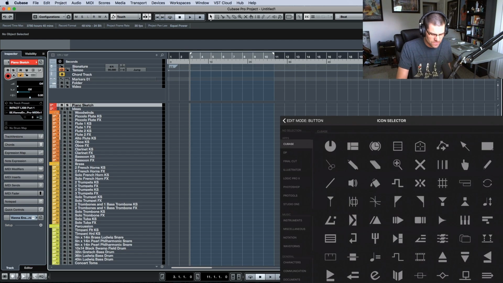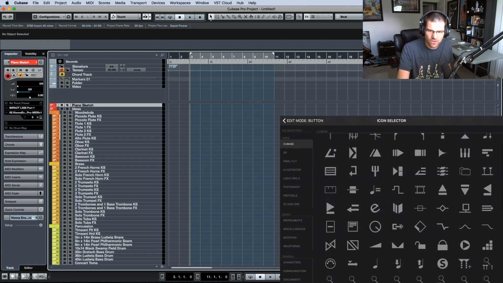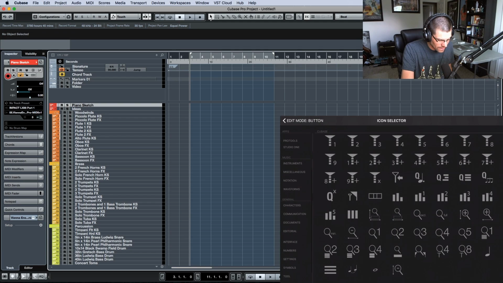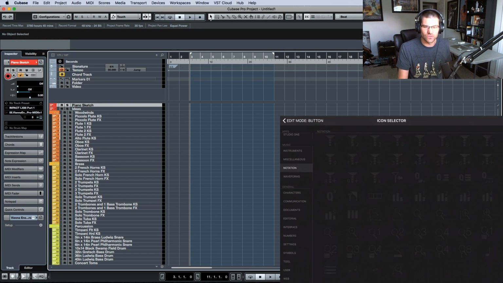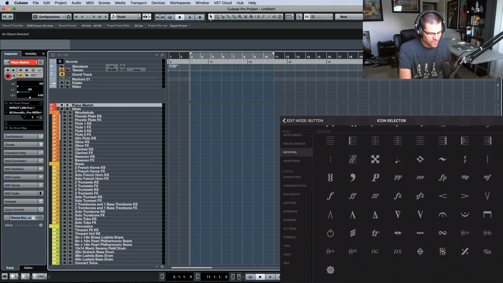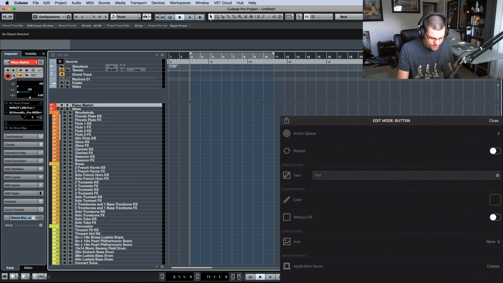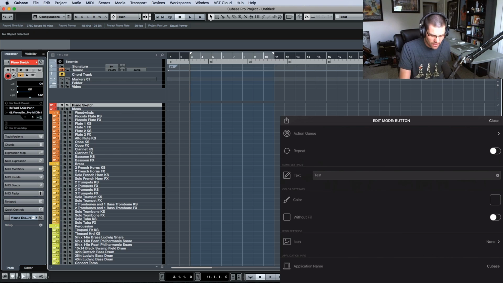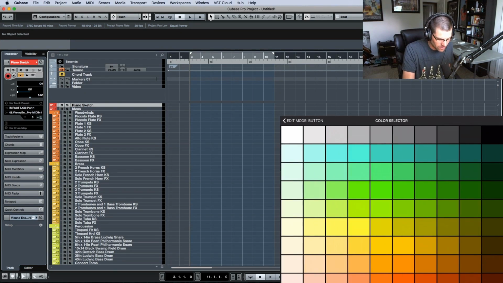I use most of these, and as you can see, there's a handful of them right here. And then if you scroll down, you have instruments, miscellaneous ones, notation. You can actually put some notation here if you want to do stuff like that. As you can see, it's very customizable. So we'll go back there. Then you can set your icon, and you can set the color, whatever kind of color you want. We'll just pick one here.